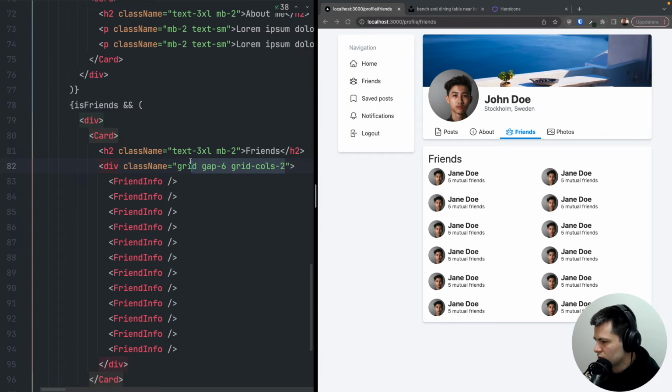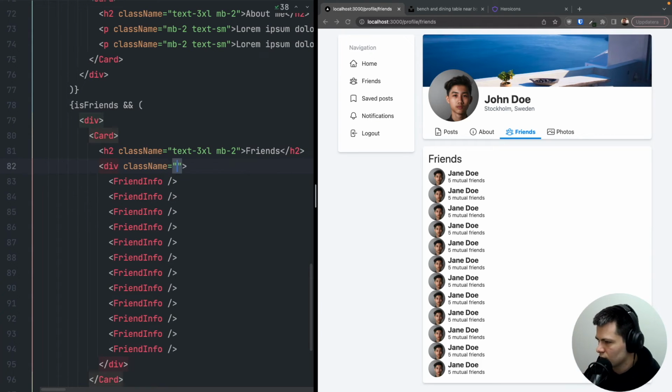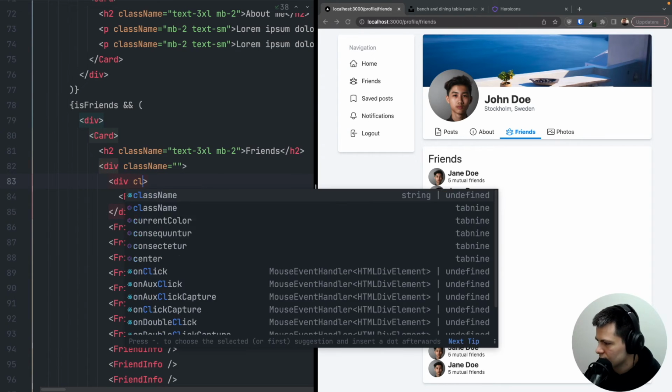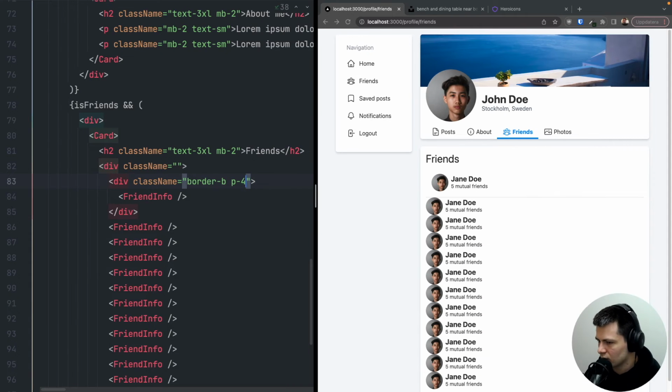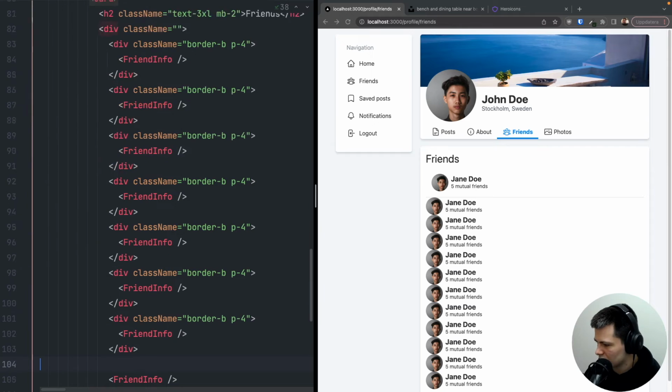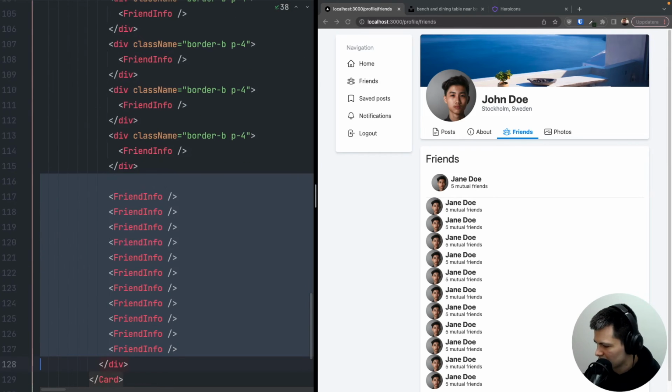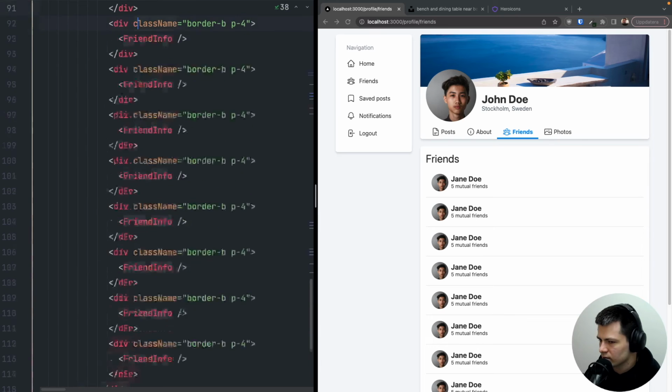Or we can remove this grid and instead each friend info we can put in a separate div like this, and then add some class names to create a border on the bottom like this, with some extra padding like 4 on each side. Yes, and now I will copy this and put this several times. Let's remove those friends from here. So now we have something like this.